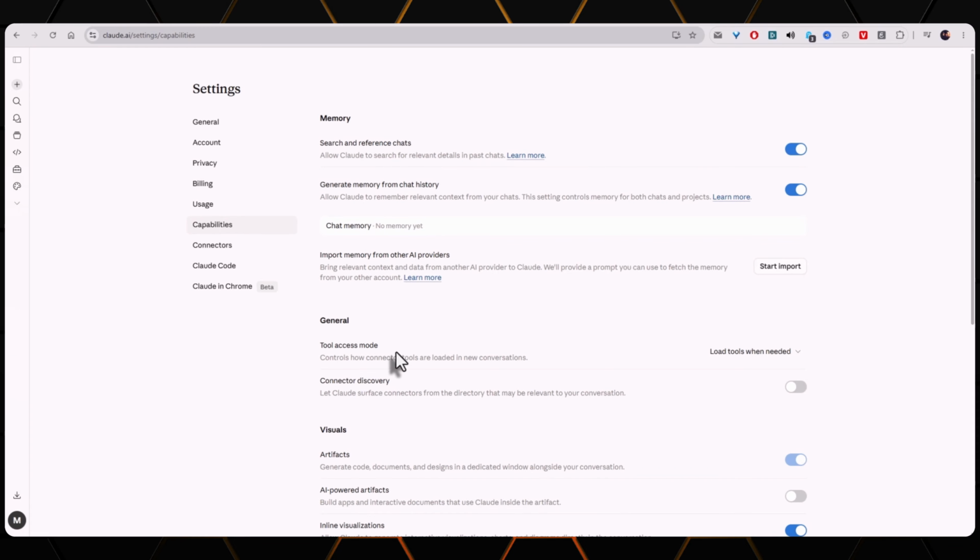If you have already spent a lot of time training another AI like ChatGPT or Gemini, you don't have to start from scratch. You can use the Import Memory feature to bring those details over. You simply click Start Import, follow the prompt to get your data from the other provider, and paste it back into Claude. This ensures your personalized experience stays consistent regardless of which tool you are using.